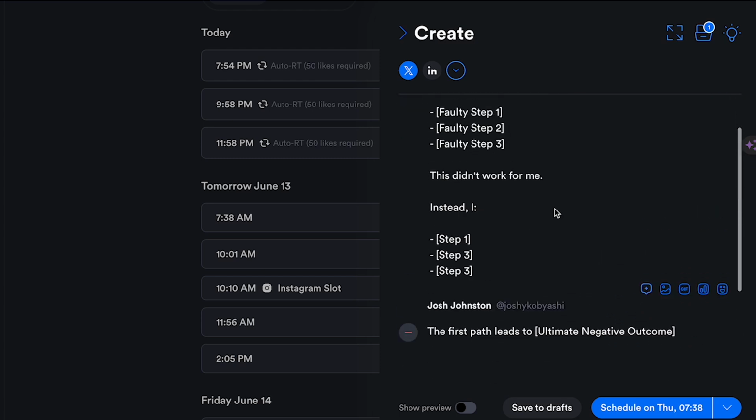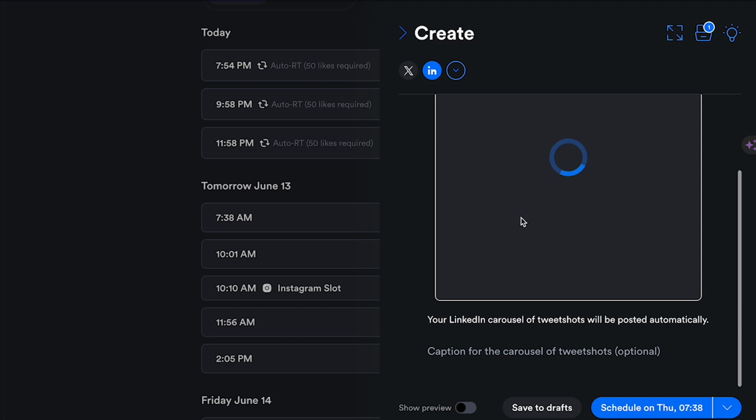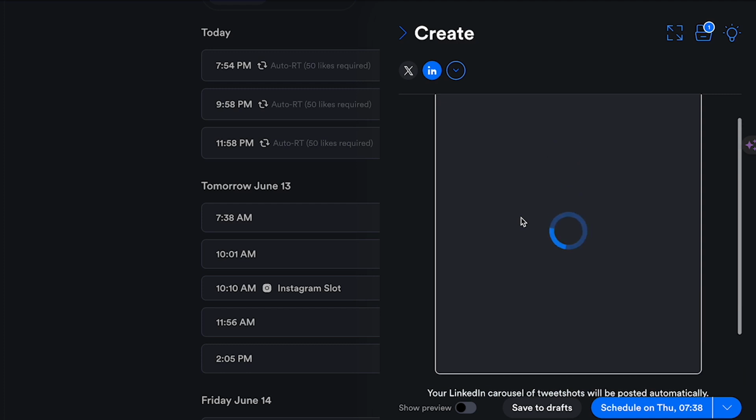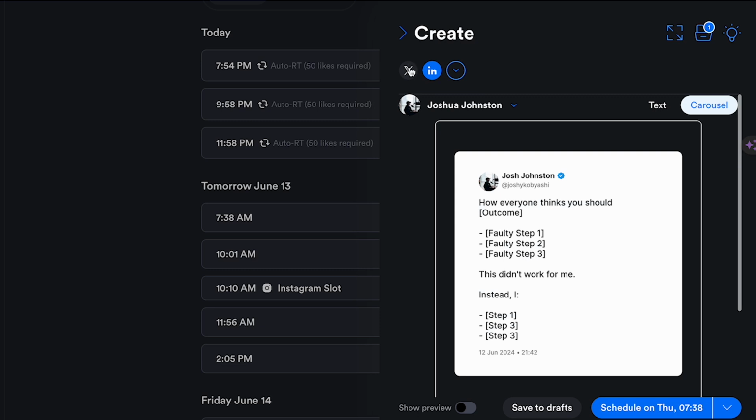You can build all your threads or LinkedIn posts inside of here. You can do both. It will even give you the option for carousel if that is the option that you're looking for, a carousel type post. So it has a lot of cool functions as well.